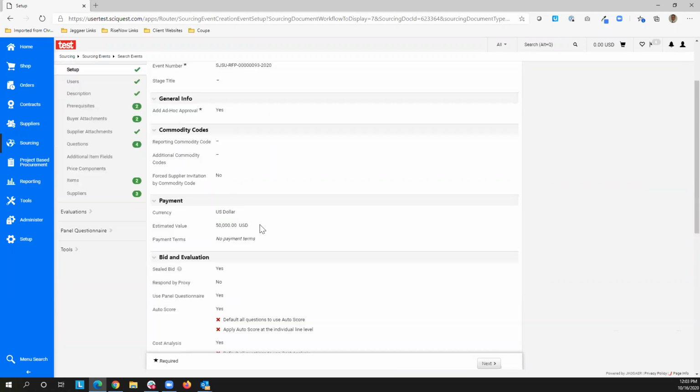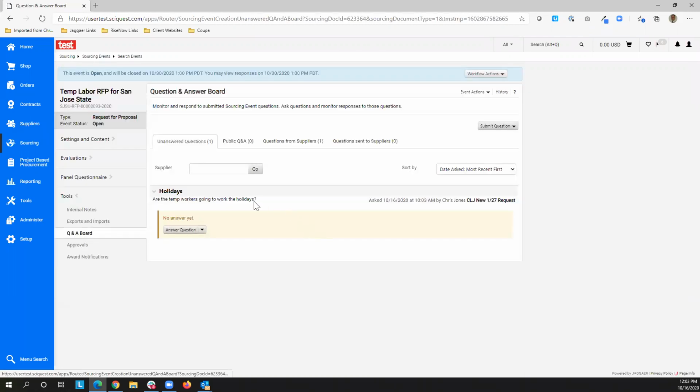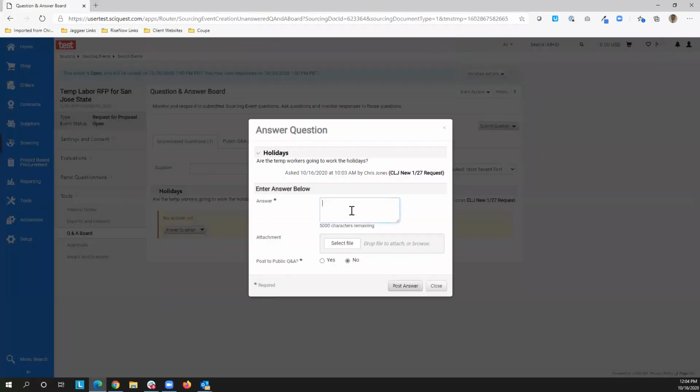But I'm in this event already, so I'm just going to go down to Tools and click on Q&A board. And as you can see, here's our question. You know, are the temp workers going to work the holidays? So I can choose to just answer this question, or I could decline to answer it, or I could post a question like this. But I'm going to go ahead and just answer the question. Okay, and then we can select a file to include with our answer, and then you can choose whether or not you want to post this to the public Q&A board, yes or no.